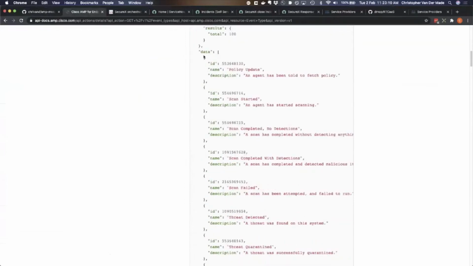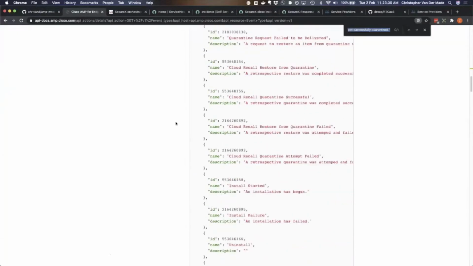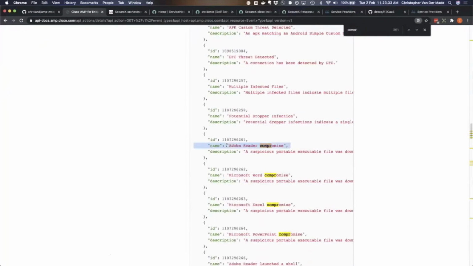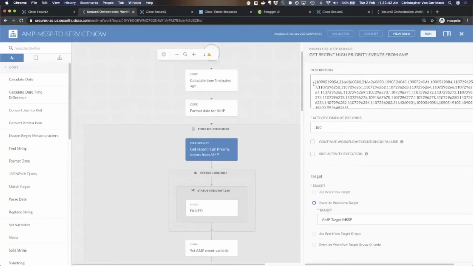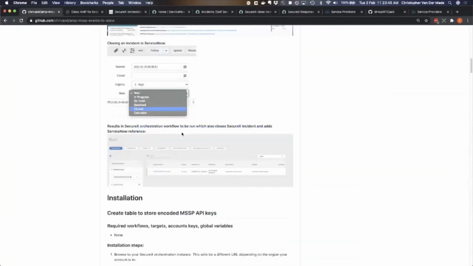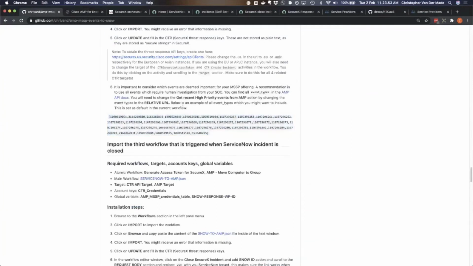And obviously, this event is not very interesting. An agent has been told to fetch a new policy. That is not very interesting. But a quarantine failure might be interesting. Or an Adobe Reader compromise. This can be a very interesting security incident. So what I've done is I've chosen all the incidents that I think are important. I've also documented that in this guide as well. So this is, by the way, my take on security incidents. You as a partner should probably go through this list yourself.